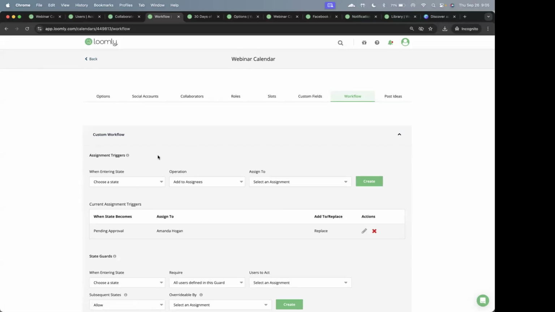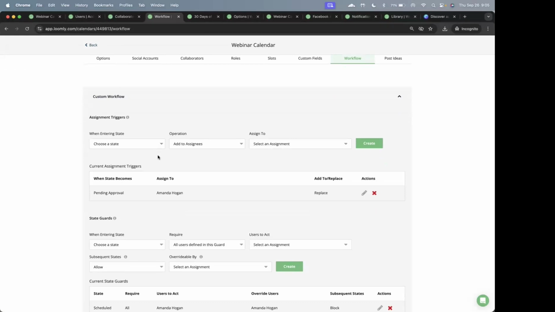Assignment triggers allow you to automatically assign a set of collaborators to posts when they reach a specific status. For example, you can create a trigger to automatically assign your manager or your client to posts that are marked as pending approval, rather than doing so manually.